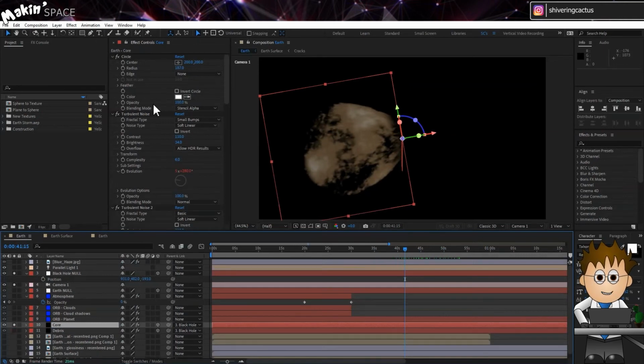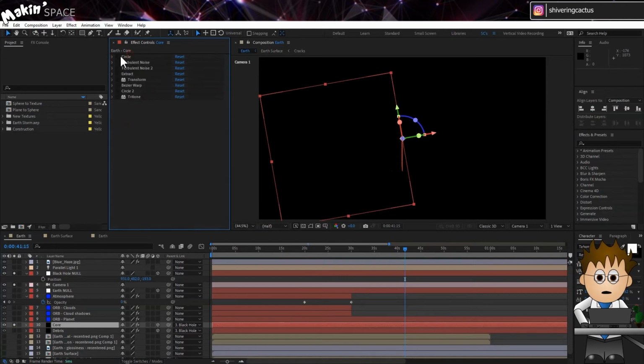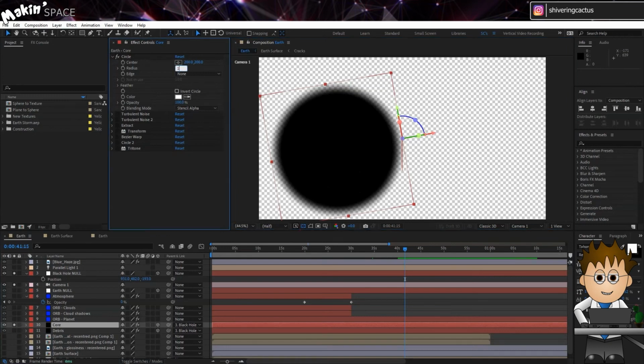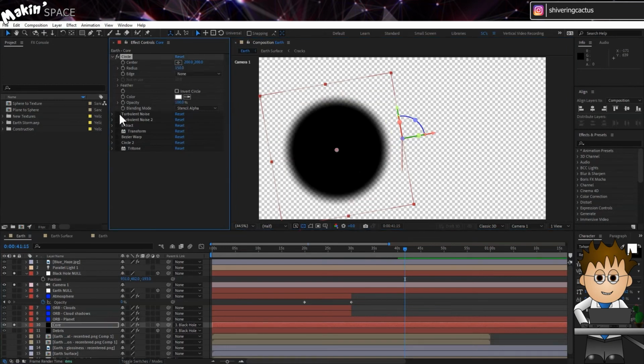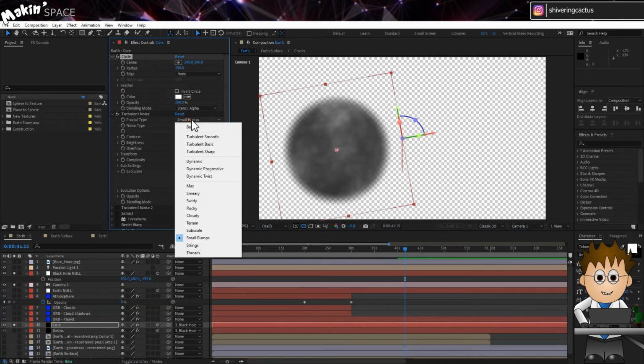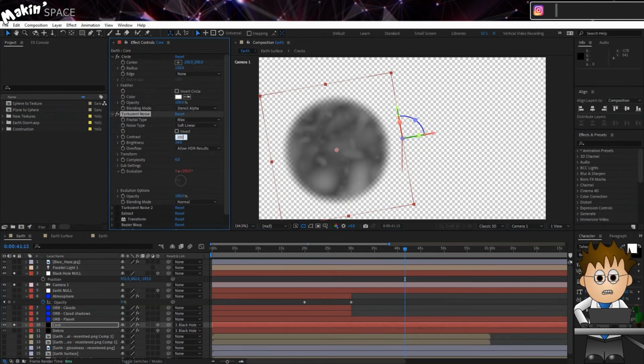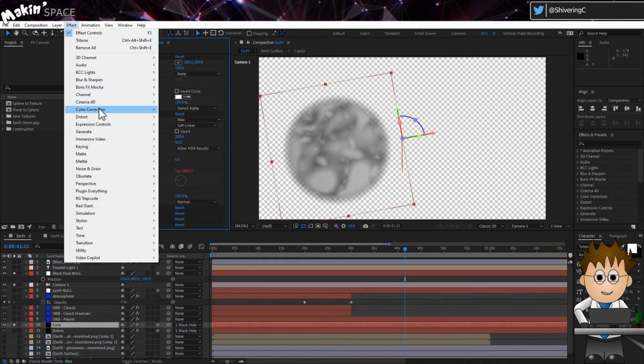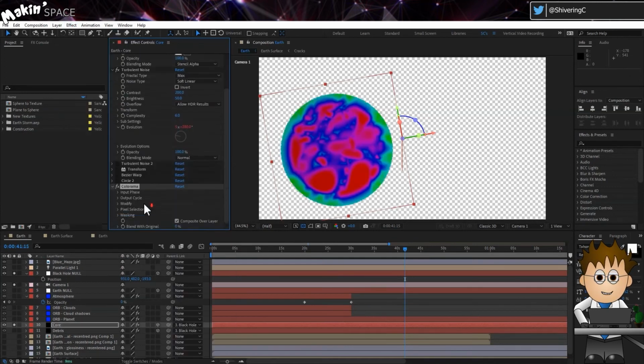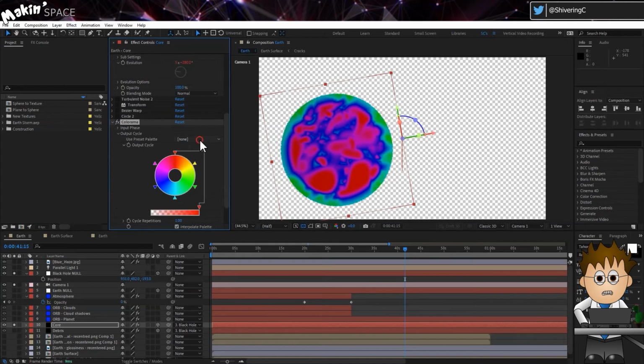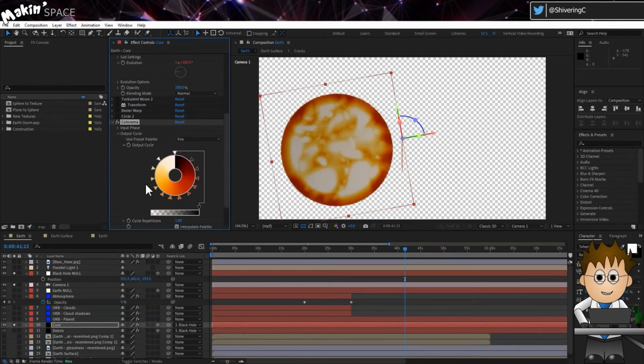Unsolo the debris layer. Turn off all the effects for a moment one by one. Drop the first circle's radius down to 150. For turbulent noise, set the type to max, contrast to 200, brightness to 50. Delete the extract and tritone effects and add in colorama. Set the output to fire.